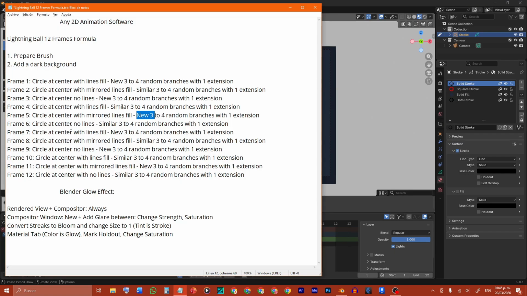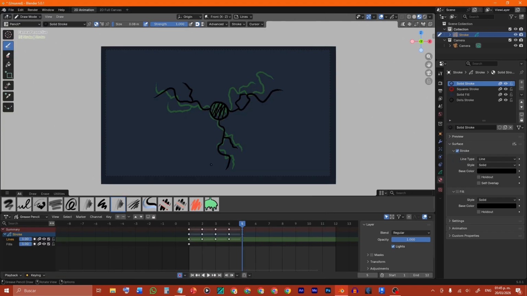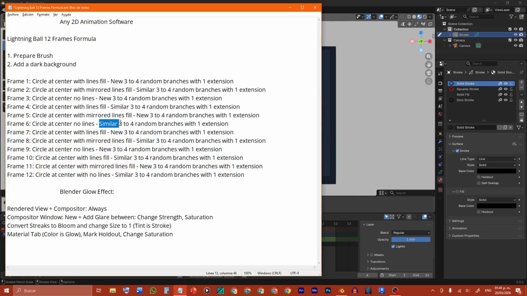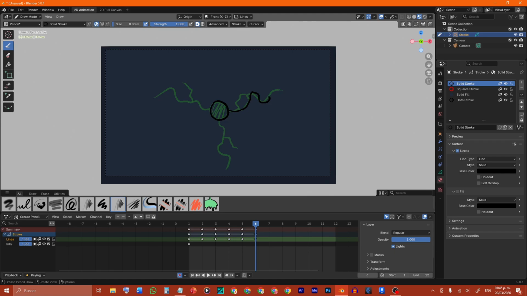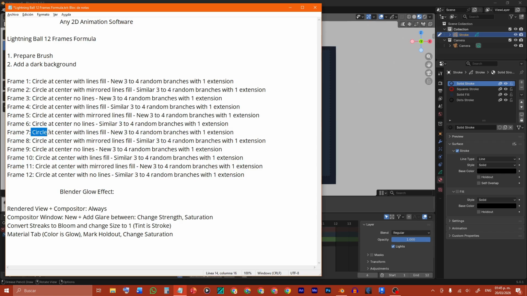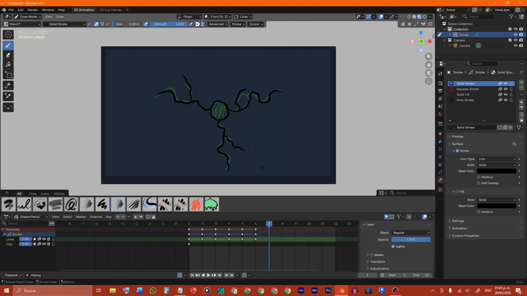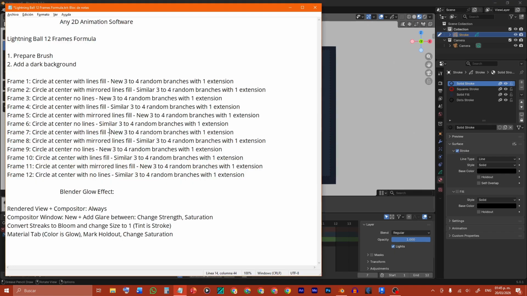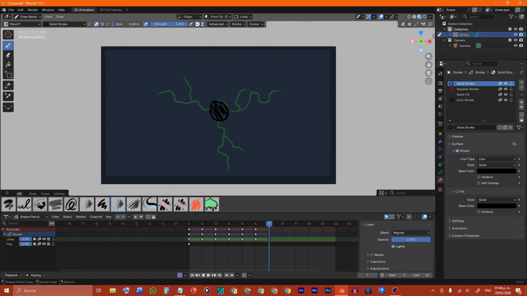Frame 6, and we're in the middle of the tutorial right now, so circle at center, no lines. 6, circle at center, no lines over here, and similar branches. Try to copy what we see. 1, 2, and 3. Frame 7, circle at center with lines. 7, circle at center, lines. New branches, something new.